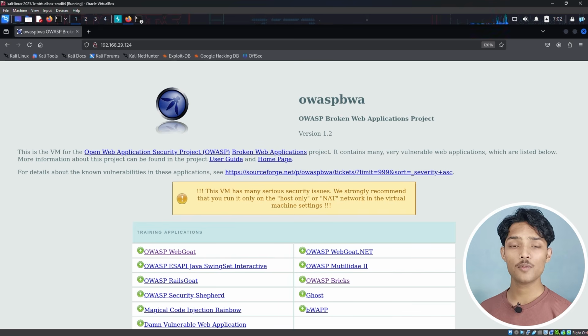So since we are done with the Intruder and cluster bomb attack, now we are going to use a very simple tool, that is Hydra. It is very easy to use, but the syntax is a little hard. So you would think that it's pretty hard, but it is a very easy tool.